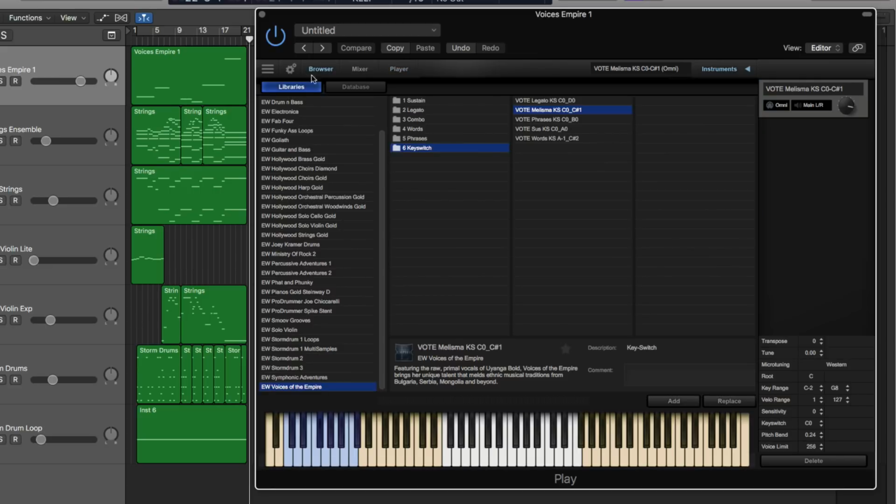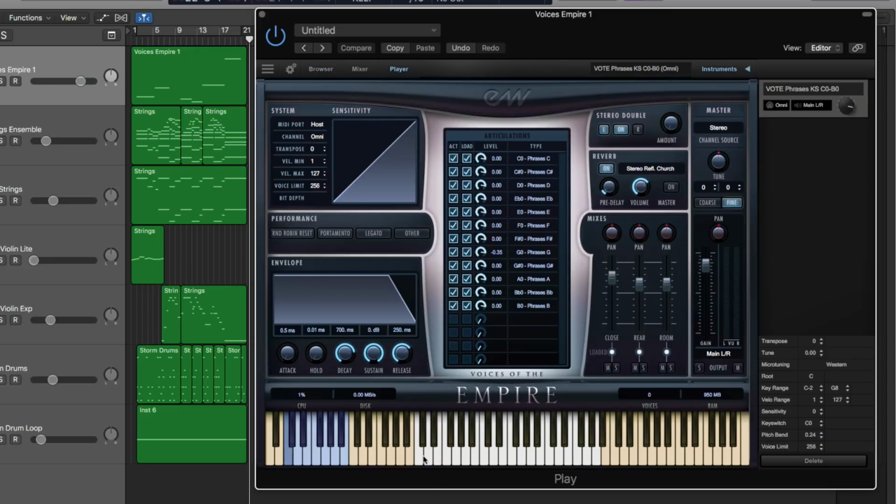Okay, so let's go over to Phrases. Now, this is my favorite patch of the 5. Phrases is a collection of real recorded, real-time phrases, not just individual notes and inflections, actual phrases. And each note has a different phrase.